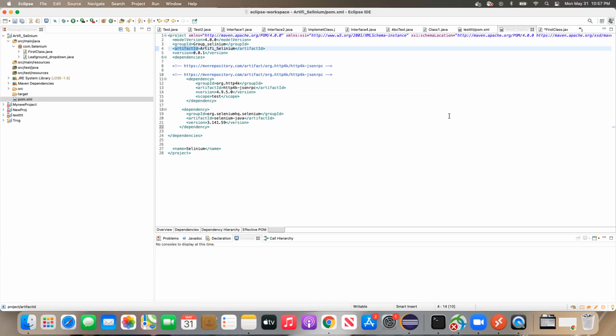Yes, ma'am. I was asking, what is the difference between this artifact ID and this artifact ID? The first artifact ID is inside that one, and the second one will come in that; it's not coming in dependencies. In dependencies, we have to create that artifact ID manually.